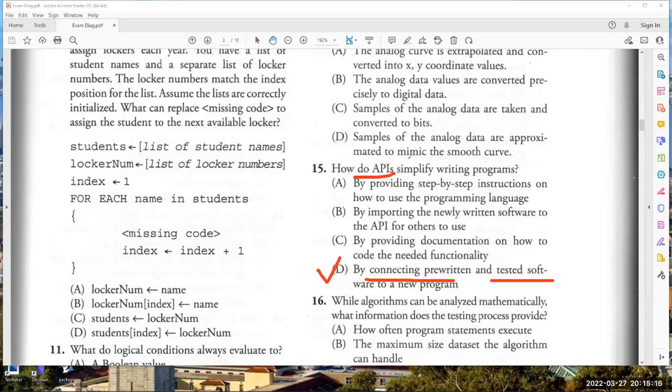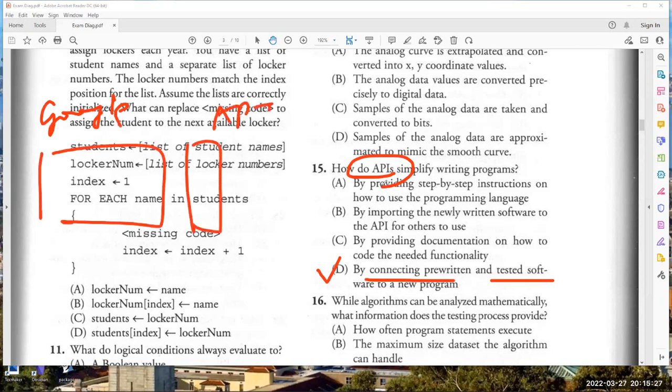It's providing a library. So basically, Google Maps has a Google Maps engine. They provide an API, and people call functions from the API to use the engine. So number 15 is D. Any question about this one? No? Okay, this one we'll talk about in the review class.